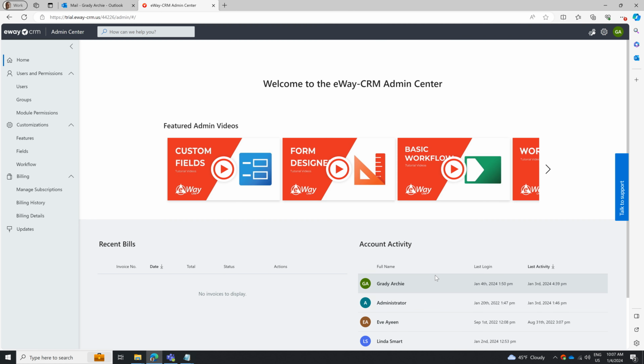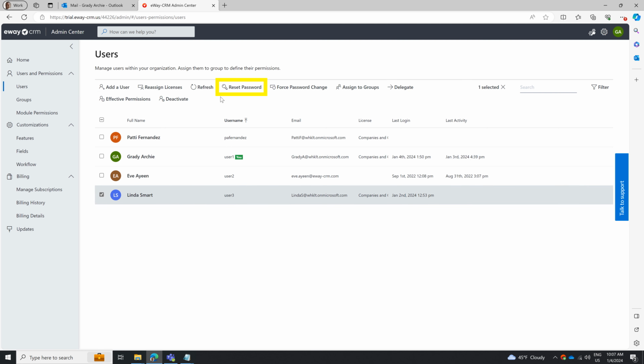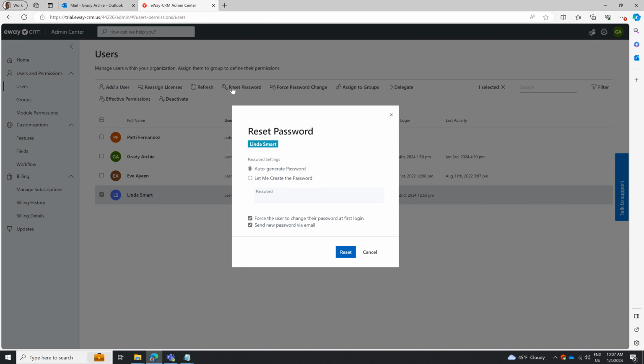When you're inside, go to Users in the left menu. My colleague Linda forgot her password, so I'll select her and click Reset Password. In the following dialog, you can force the user to change their password at first login. I will leave this box checked because I want Linda to set her own password, and confirm by clicking Reset.